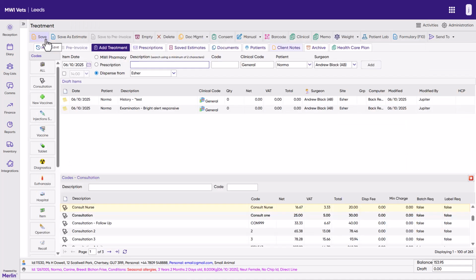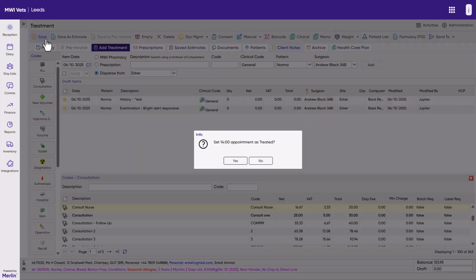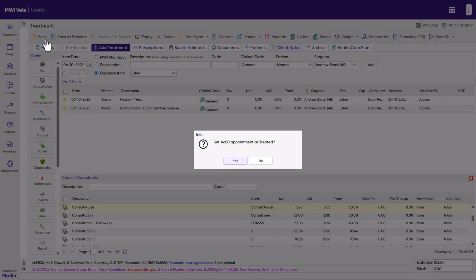Now the consultation is complete, press Save, and we will receive a prompt to ask whether we want to set the appointment as treated, which triggers the follow-up appointment feature, and this will be covered in the next video of the customer journey.